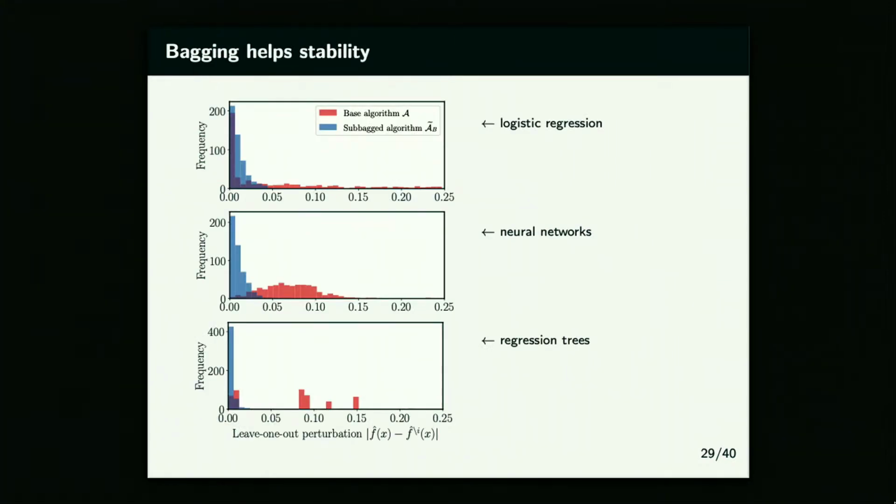All right, so here's some empirical evidence that bagging really does help massively with stability. So here's 3 base algorithms. Logistic regression in an unstable regime, which for logistic regression is when the dimension is around half the sample size, a neural network, and regression trees. The red histogram is how much the prediction jumps when you remove one training point at random. And the blue histogram is the same question, but instead of asking it for logistic regression, I'm asking it for bagged logistic regression. So my algorithm is the thing you get when you run bagging on top of logistic regression. For all 3 of these, we see that instability is pretty bad in red for the base algorithm. It's much better in blue for the bagged version of the algorithm.